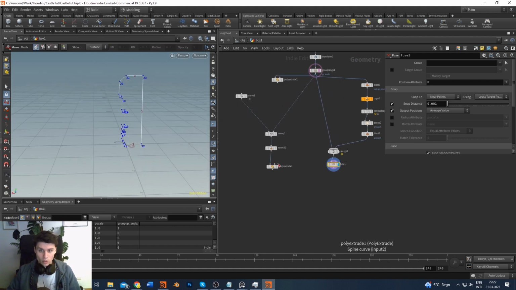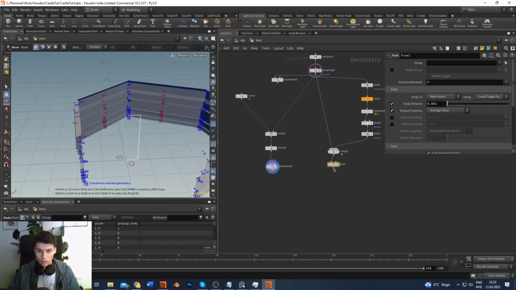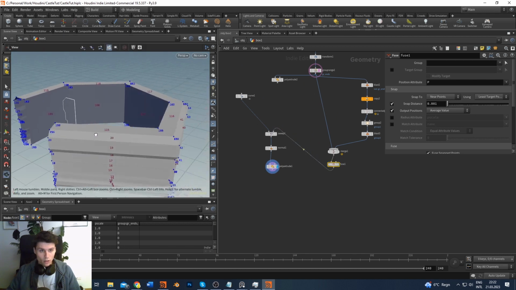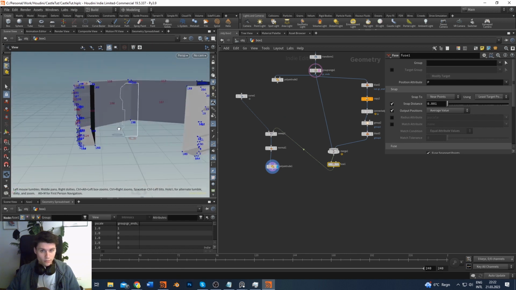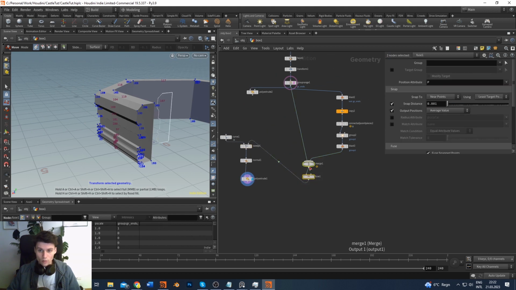And now, guess what? We should have a thickness. But we don't, because we have to plug this in still. Look at this thick wall. Beautiful.